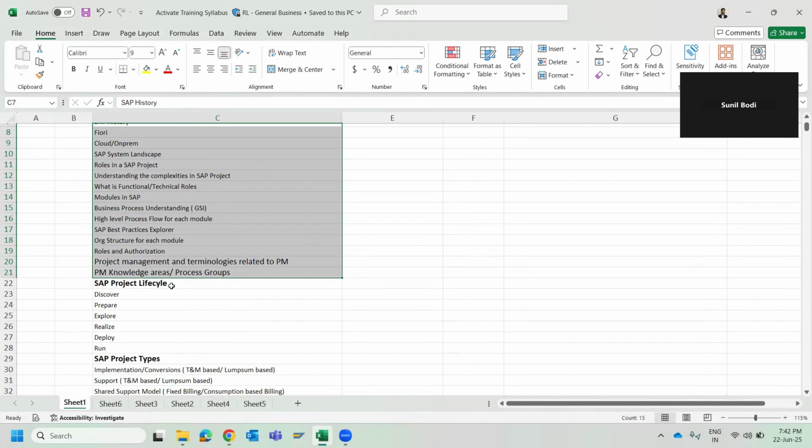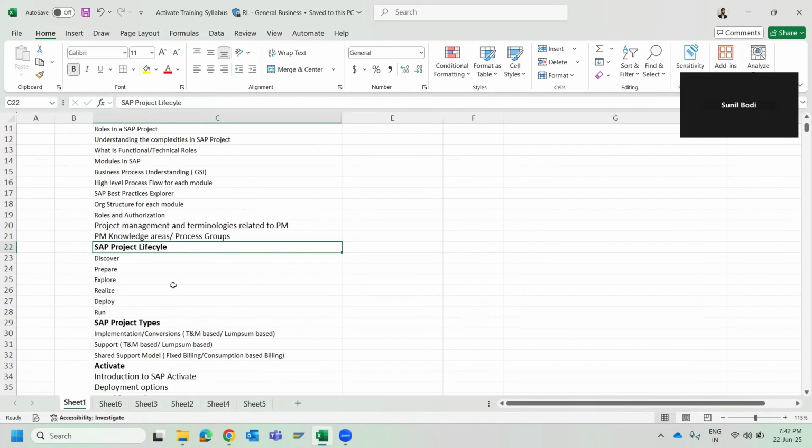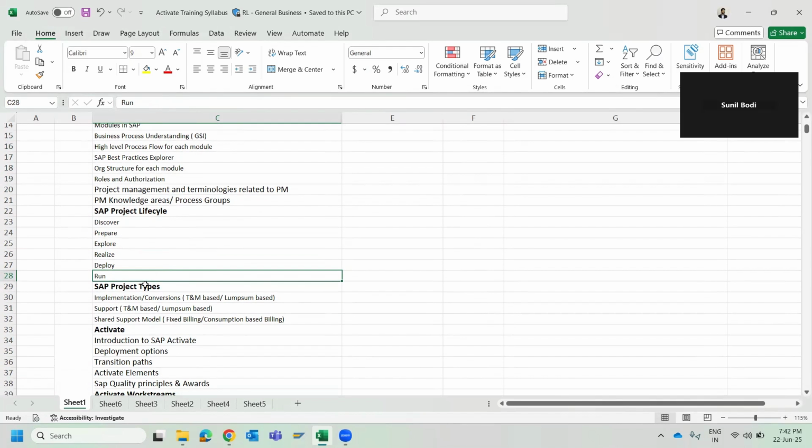So what to expect in 30 hours of learning? You can expect us to cover the SAP project lifecycle, which covers all the phases within an SAP transformation project, which are discover, prepare, explore, realize, deploy, and run phases. And then comes SAP project types, which are implementation, conversions, support projects, as well as shared support model projects.